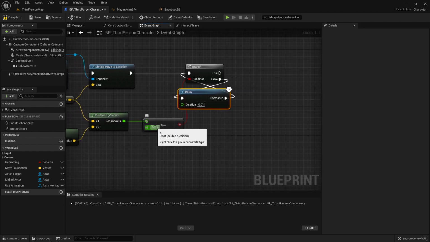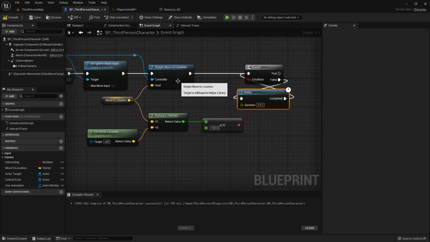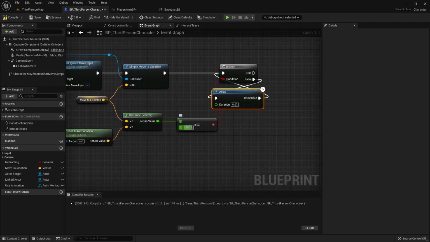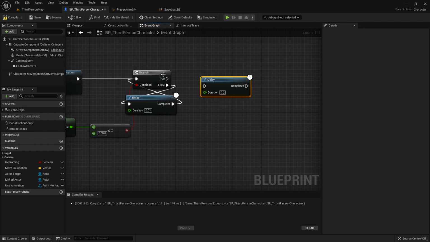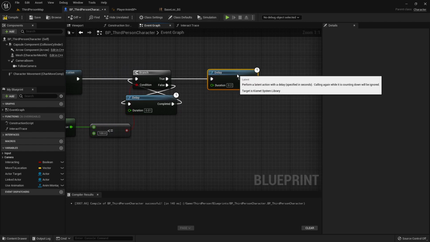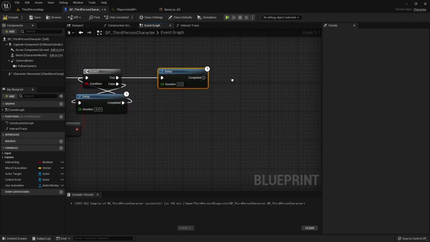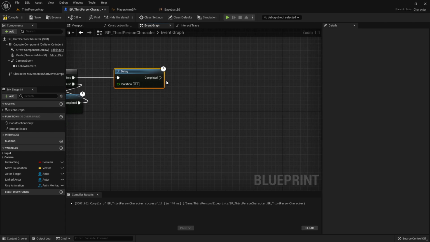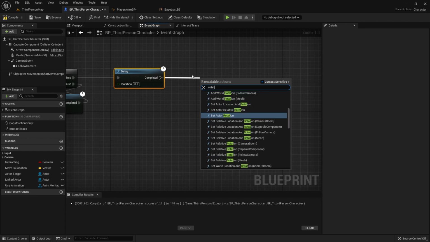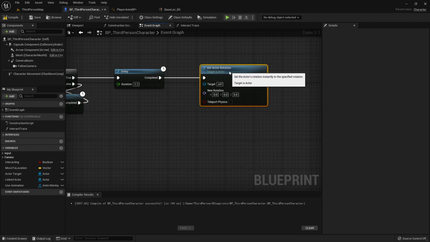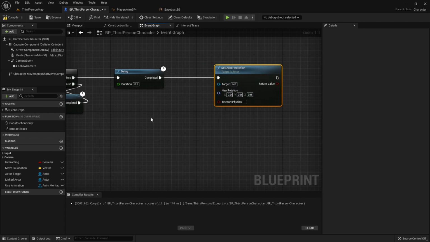Since we're checking the distance, that doesn't mean she'll actually be stopped moving. It'll just register that you're within a pretty close range of it. But she might still be moving, so we'll add a small delay on the true side as well. I'm going to just do 0.2. And once that's completed, then we are going to set actor rotation, because we want to face our target.